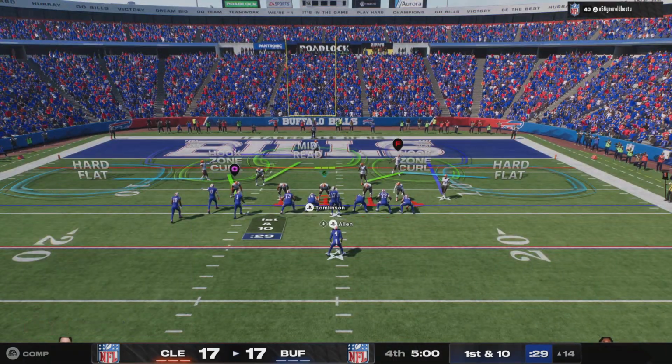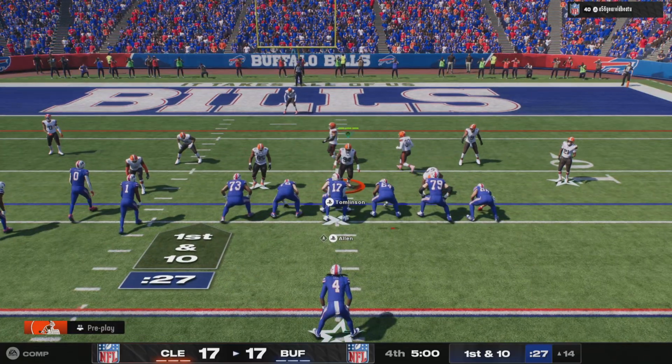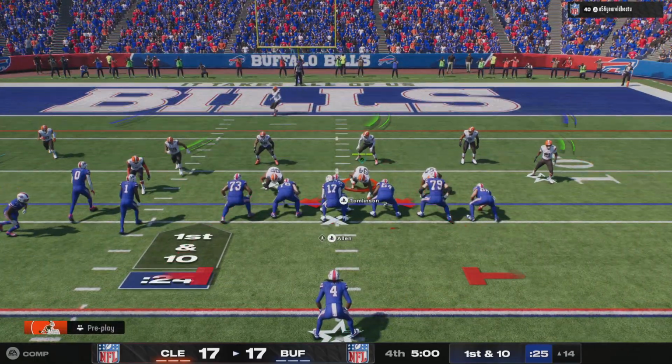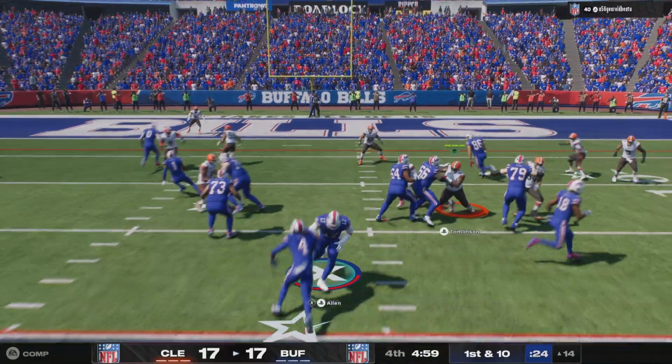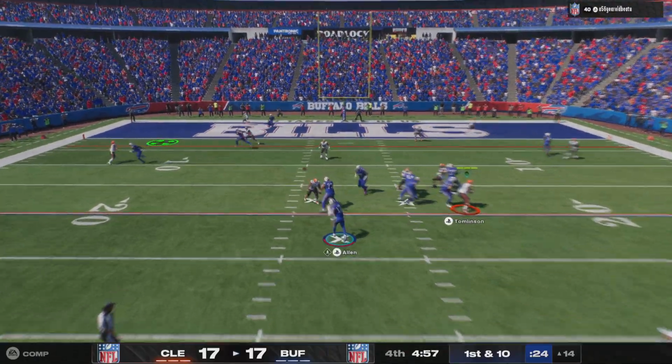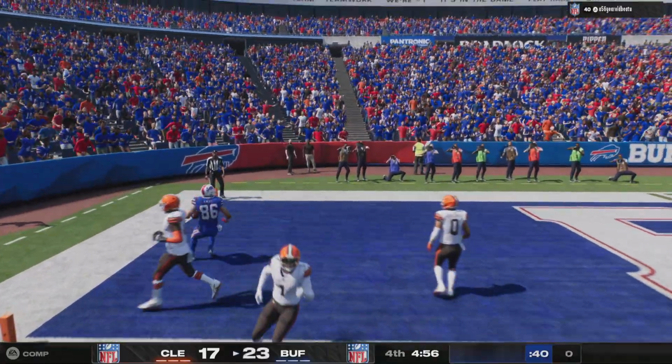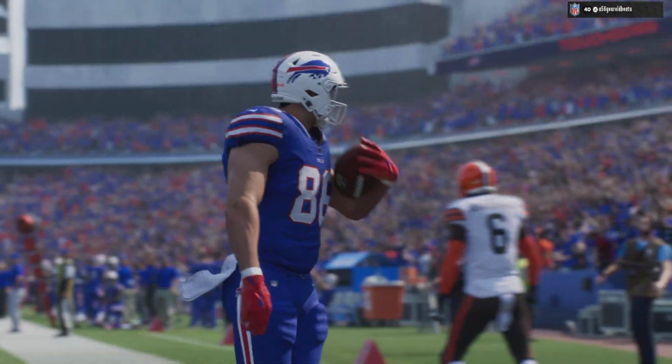Tight, tight, tight, tight. Cooper going in motion. What's that? On play action, Allen. To the goal line and in.